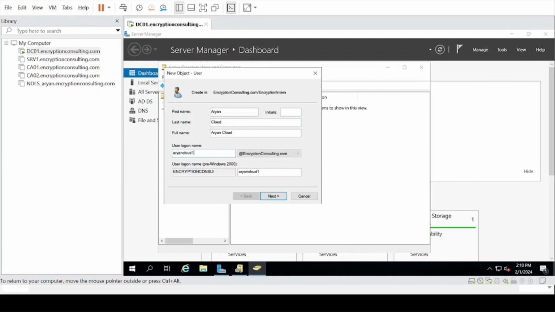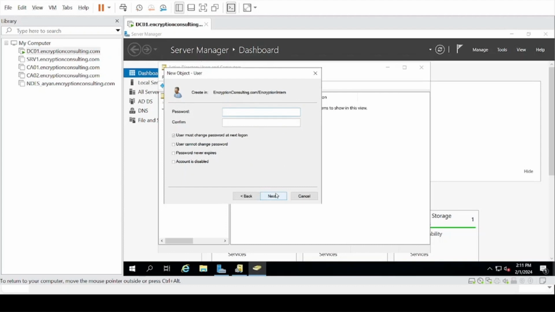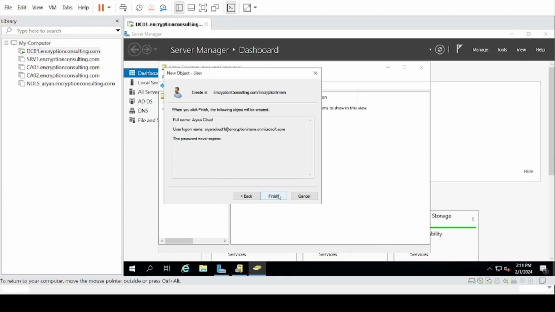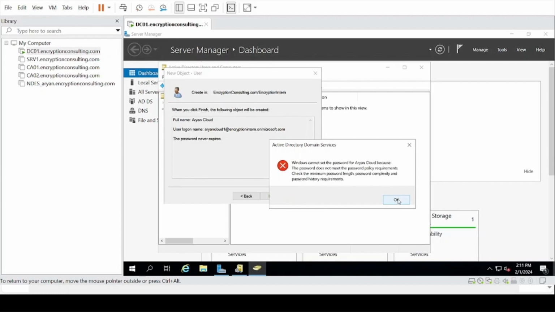Then here I can see that I need to change the domain also. Now, I'll also show you what happens if we enter a weak password. Uncheck User must change password and check Password never expires. Okay, so see, this pop-up shows.